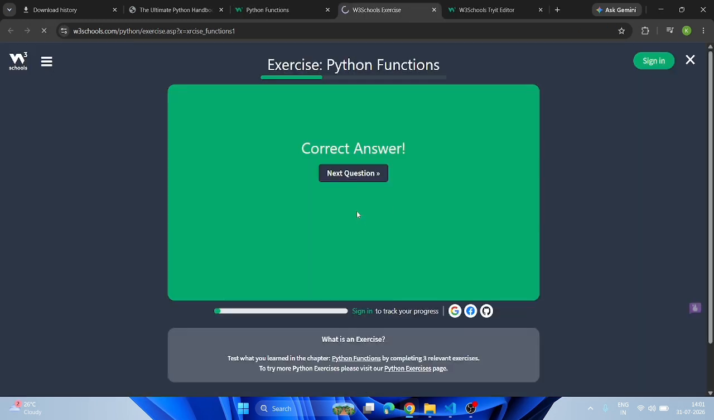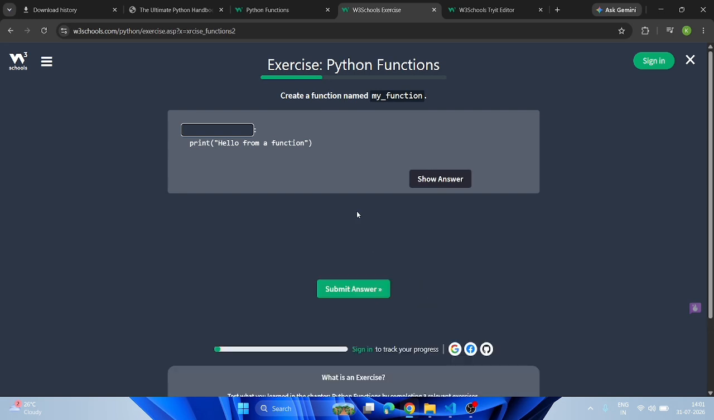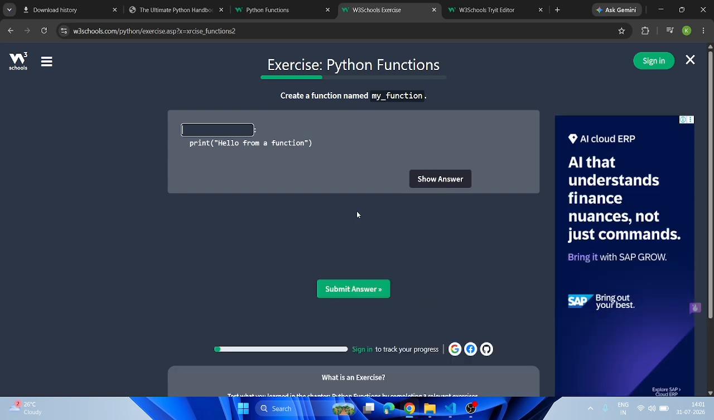The answer is right. The next question is: create a function named my_function. So again, I am waiting. Please give the answer in the comment box.